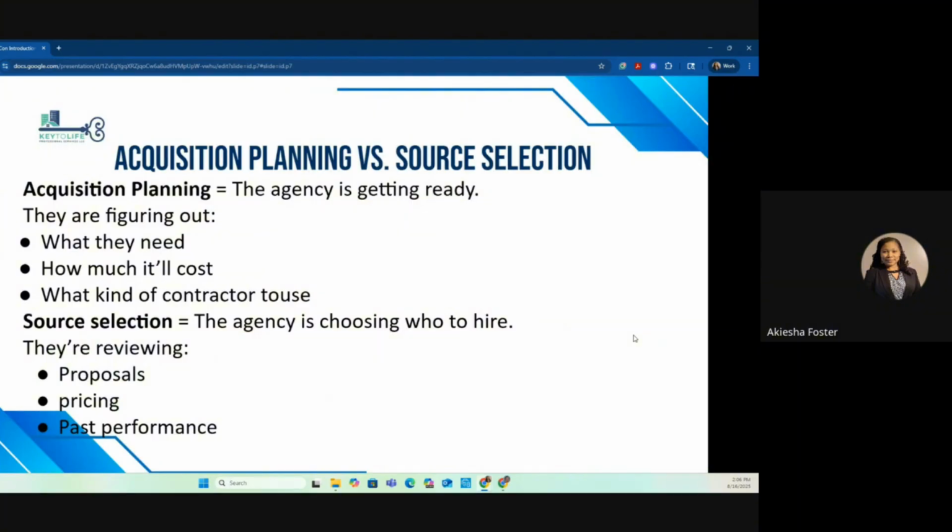All right, now acquisition planning versus source selection. Okay, in acquisition planning, the agency is getting ready. They're figuring out what they need, how much it will cost, and what kind of contractors to use. And then in source selection, the agency is choosing who to hire. They're reviewing proposals, your pricing, and your past performance. So remember that. Think of it as that home project again. We're going to go back to that because I always want you to understand when I'm saying these words.